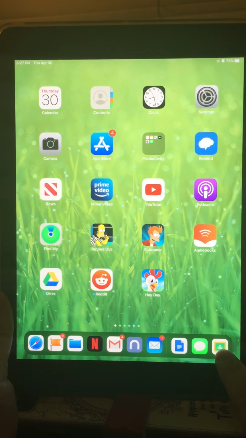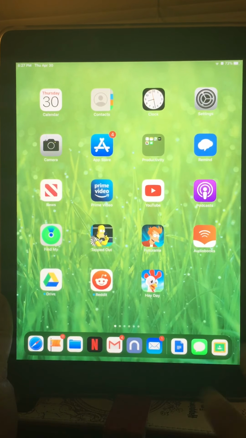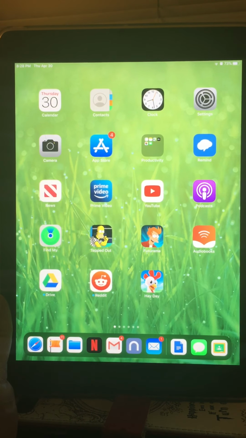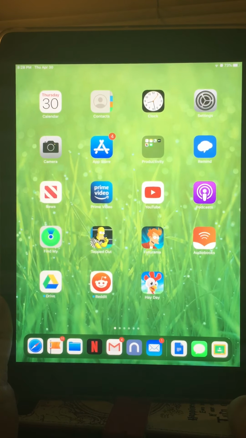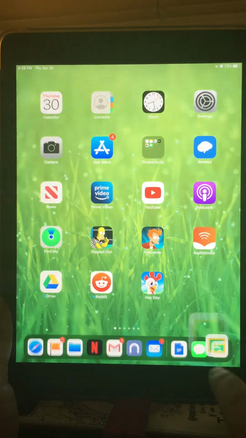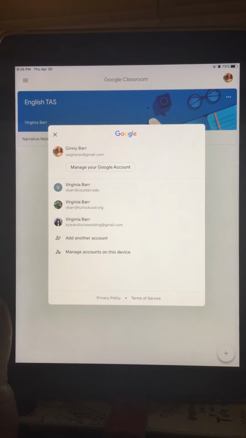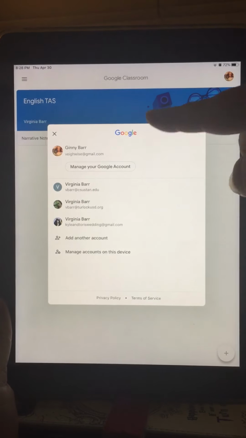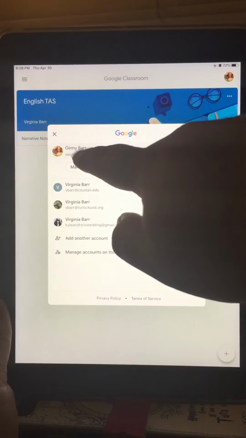Now, in order for everything to work properly, there are two apps that you must have. One is Google Docs and one is Google Classroom. You also have to make sure that you are signed on as yourself for both of them. So the very first thing we're going to do is, when we open up the Google Classroom app, we have all of the other users that we have. We're going to make sure that we click ourselves.